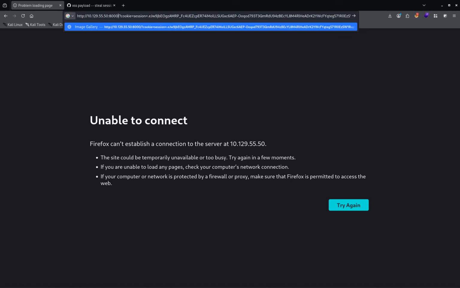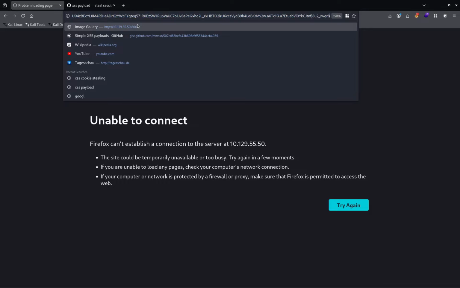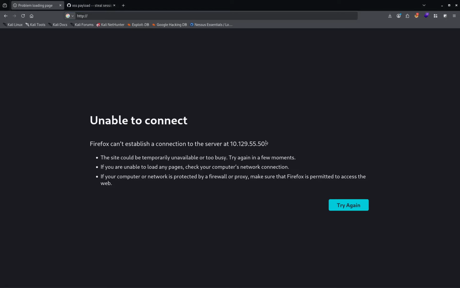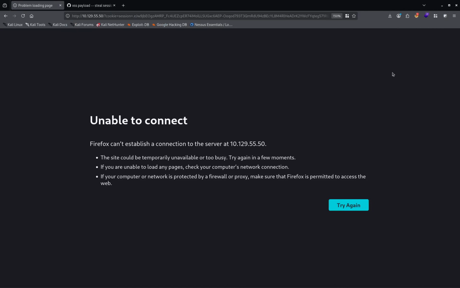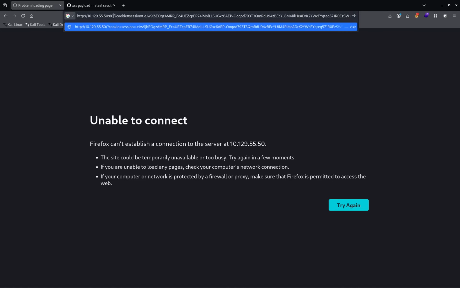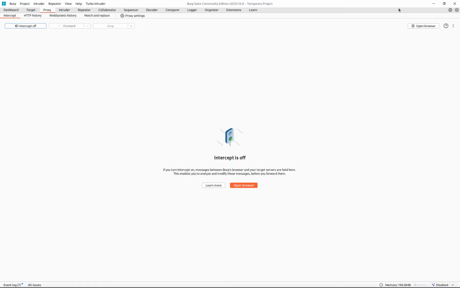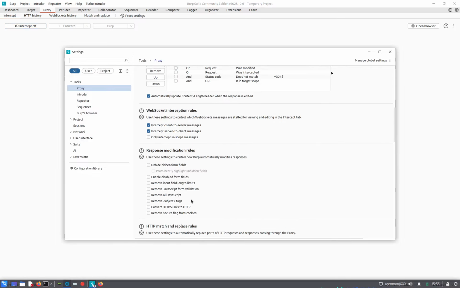Somehow we are getting redirected to the 80. I mean, let me copy this. So probably I need to fix that. We can fix that by Burp. Let me go to options, not a response.